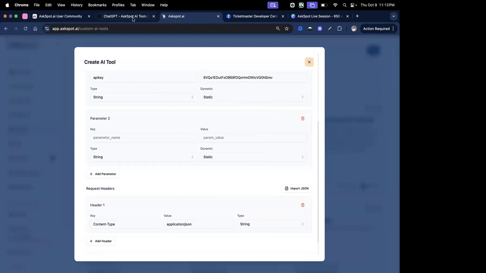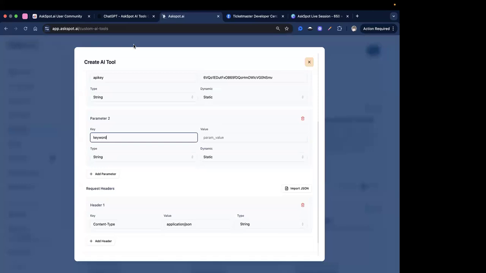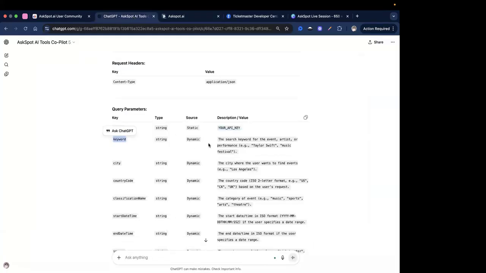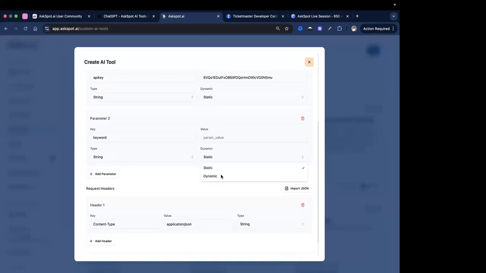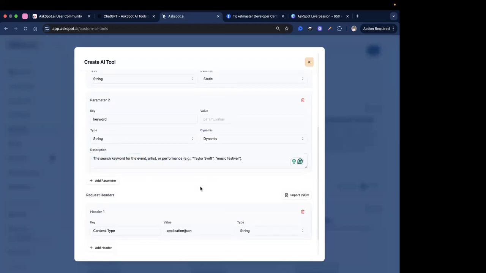And then for our next parameter, that will be keyword. Keyword, and then it will be dynamic. Okay. So string, and then change this to dynamic. Paste that right there. So the description for this is the search keyword for the event, artist, or the performance.